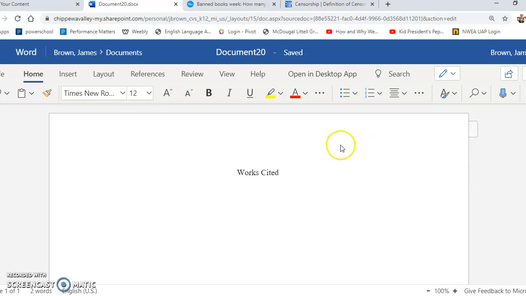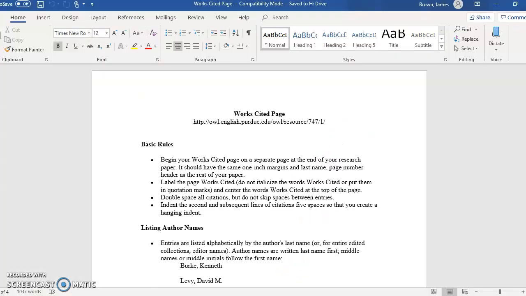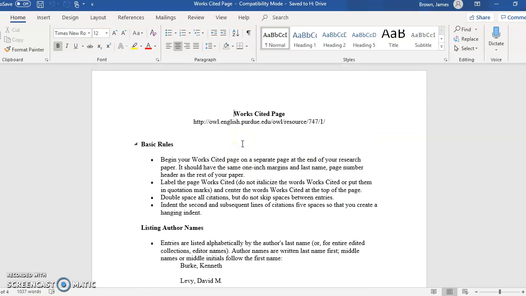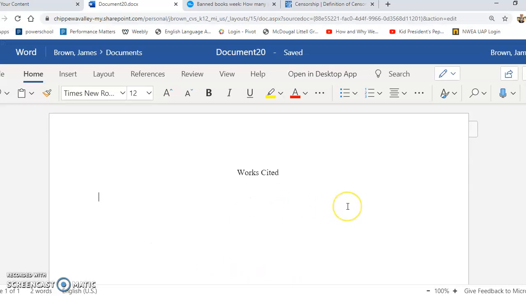So if I'm citing a book, and by the way, all of this information comes from your works cited page packet that I gave you on Friday, which can be found at jrbrown.weebly.com. All information came from the Purdue Owl. But if I were to cite Ray Bradbury's Fahrenheit 451, I would first type Bradbury, comma Ray, that's author's last name, comma first name, and a period.